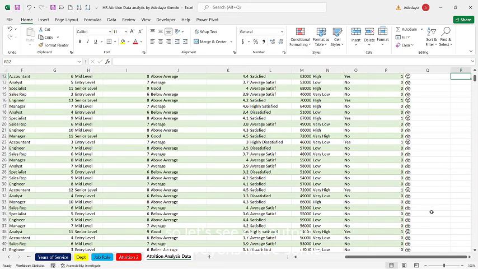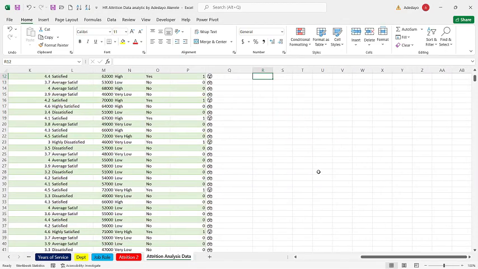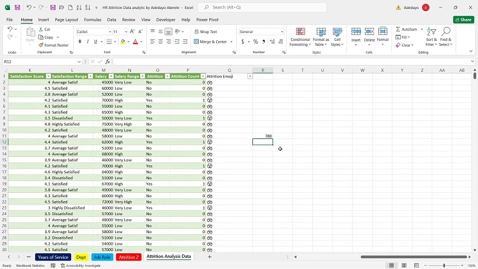So let's see our output. 780, you can see 780. So our DAX is correct. Okay, let's proceed.